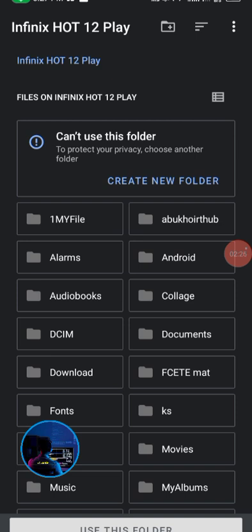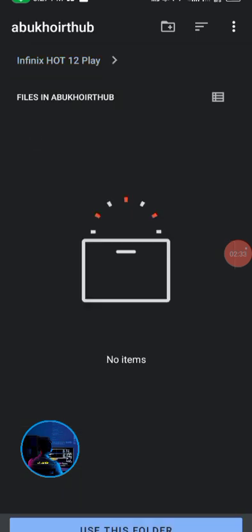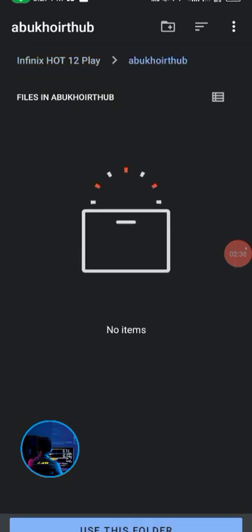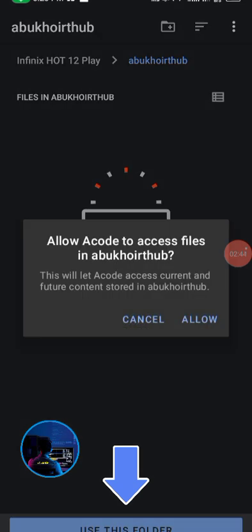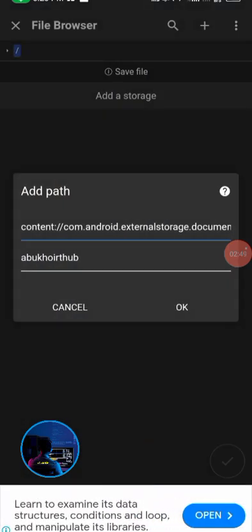Are we following? You keep on clicking that back. It will take you to your root folder. And this is the folder I'm looking for. Abuhoir T Hub. So I'll click on it. It has added. I'm inside the folder now. So if you're already inside the folder like this, you click on use this folder. Allow A code to access files in Abuhoir T Hub. So you click on allow. This is the path and this is the folder name.